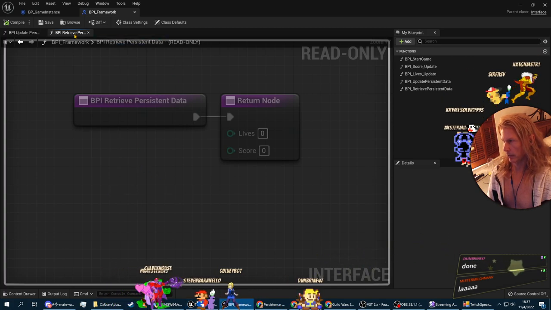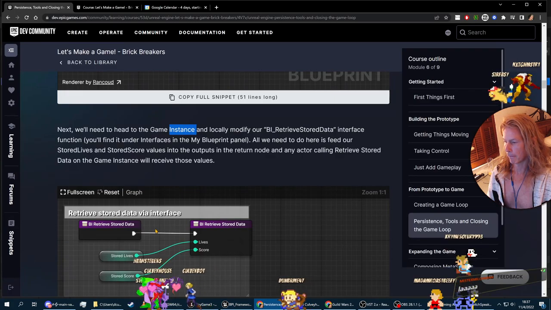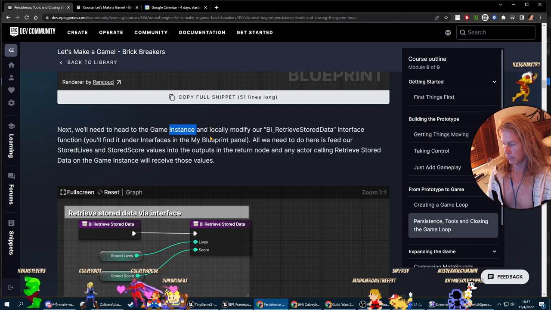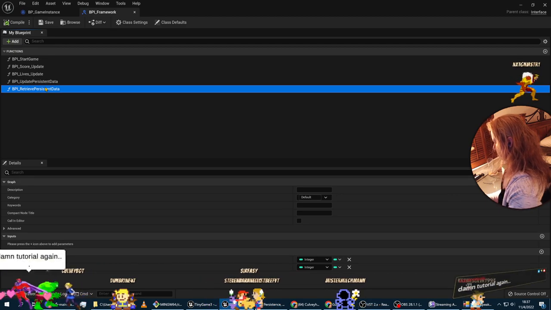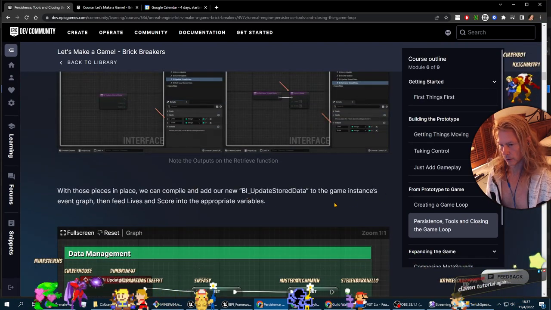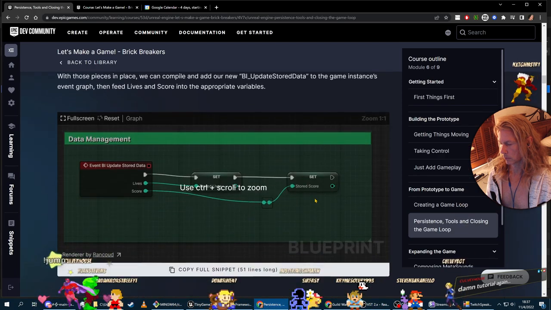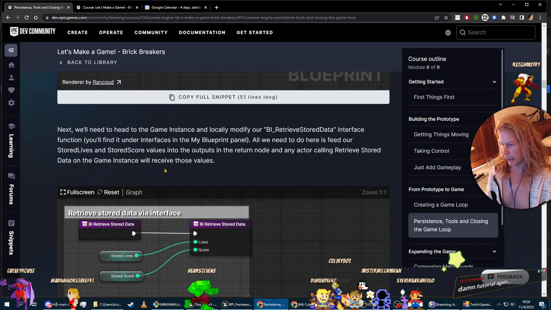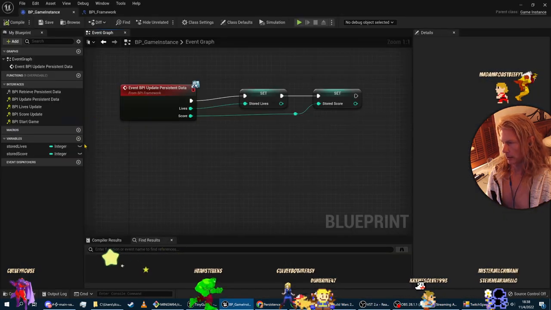Cannot create new nodes in a read-only graph. Locally modify. Elder Colvey House said, damn tutorial again. Next, we need to head to the game instance. We were just in there. I really can't tell where he wants us to be. That really sucks. You suck. Update persistent data and then BPI retrieve stored data.